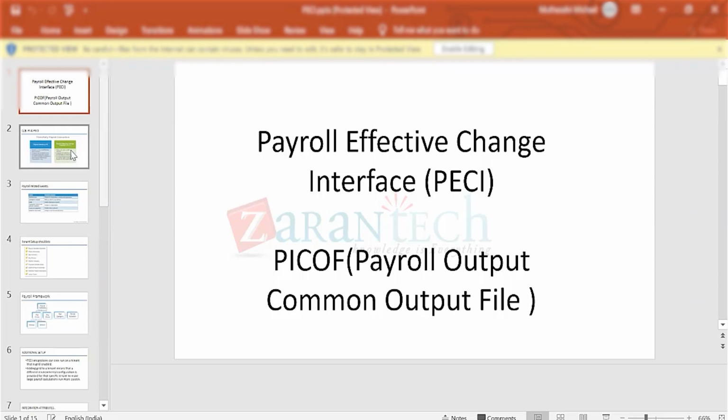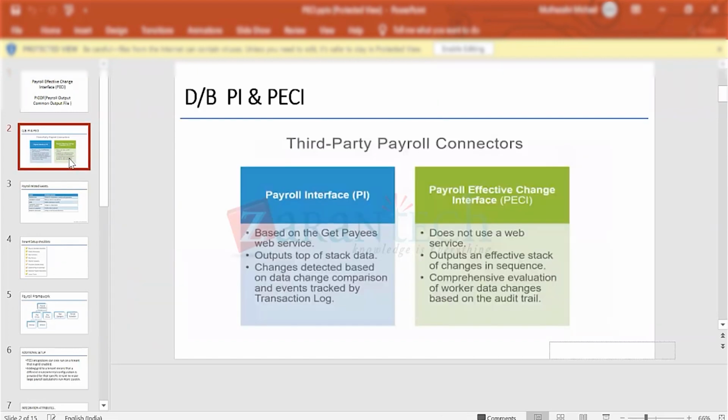So what is the difference? PECI works on a data initiation service, whereas Kickoff works on a Get Payroll Web Service. It does not use a web service; it uses the data initiation service, which is the inbuilt engine built by Workday for PECI. That's the first difference. The second difference is, as I already told, Kickoff returns only top of stack, whereas PECI returns effective data transactions in a sequence, as per the effective dates.